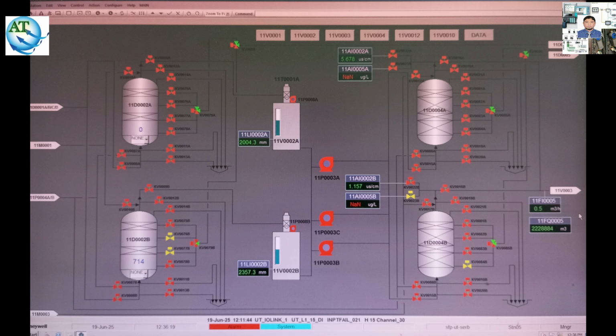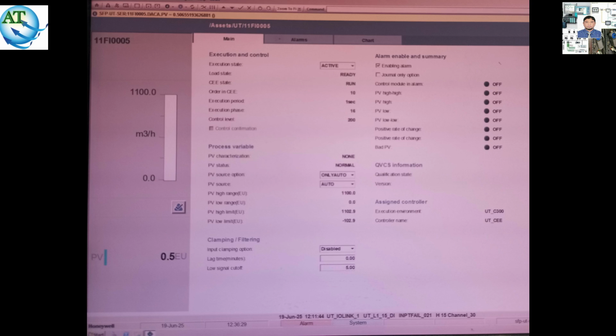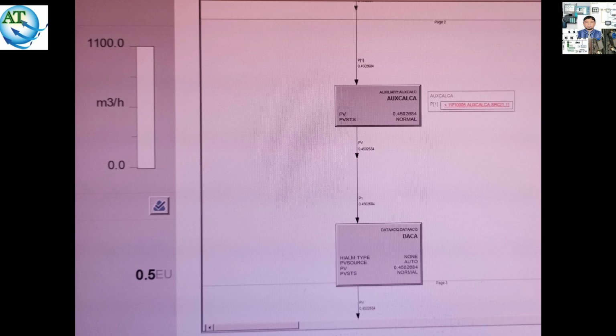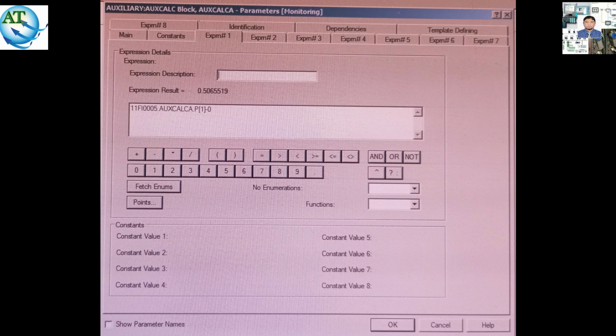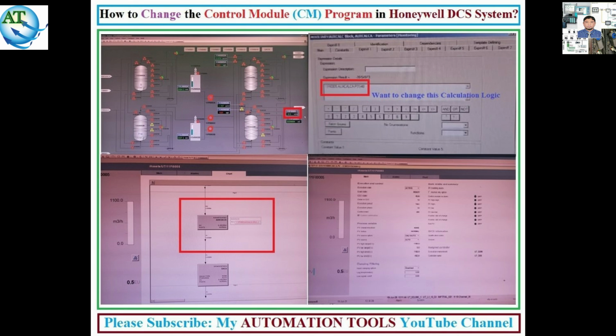Today, I will discuss how we can change the logic program of a control module in a Honeywell DCS system. I will show you step by step how we can modify the control module program to display the field instrument value. Step by step, I will show you.